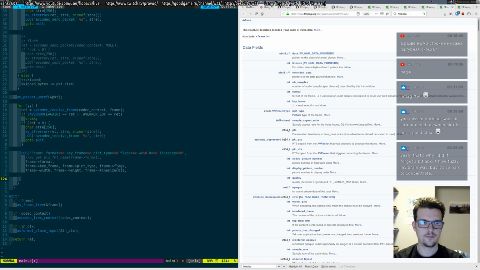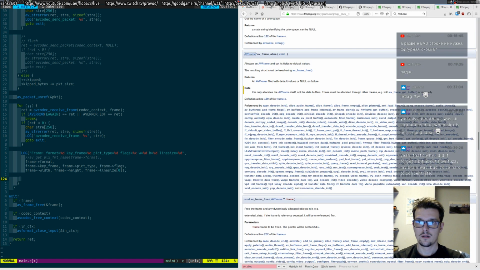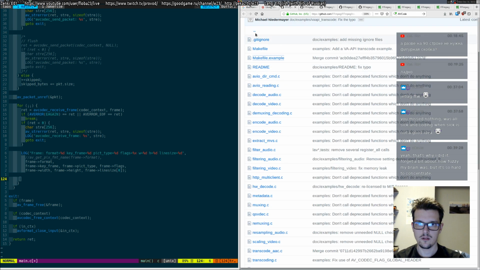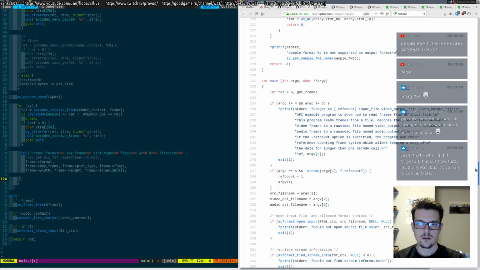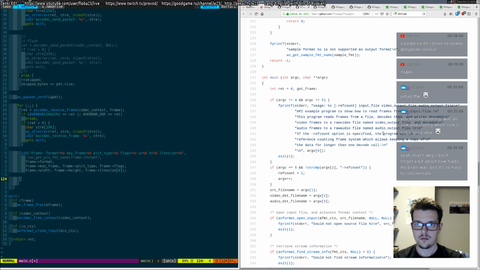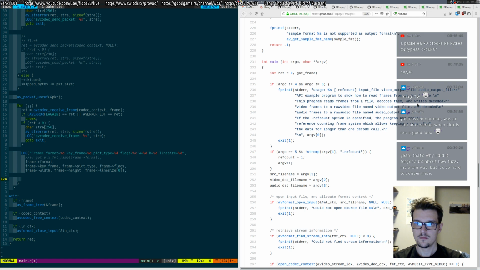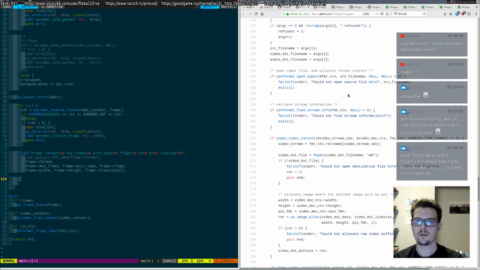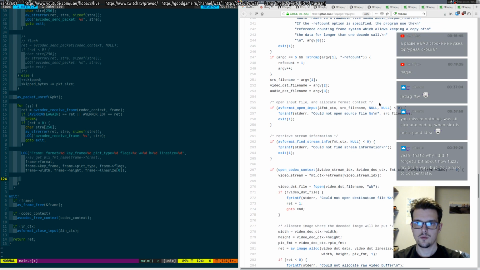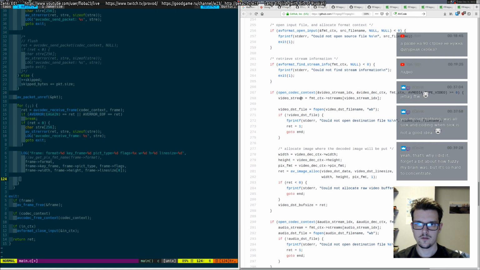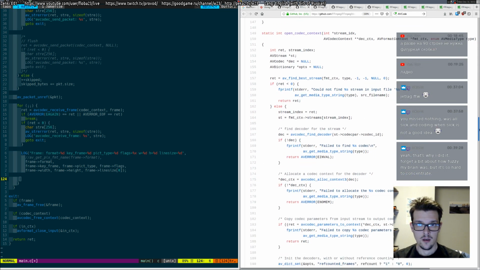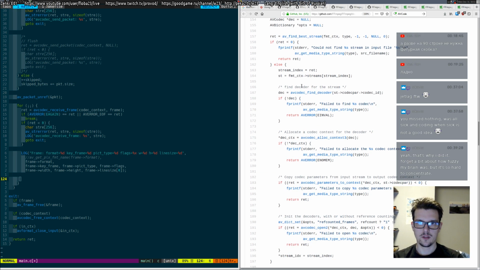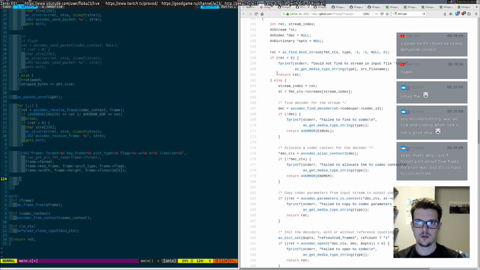Okay. Let's look at examples. Do they do anything interesting here? Decode video, demuxing, decoding. What does this do? Okay, raw frames are written. So it actually opens the file by AV format, find stream info, codec context. Find the stream, find decoder.